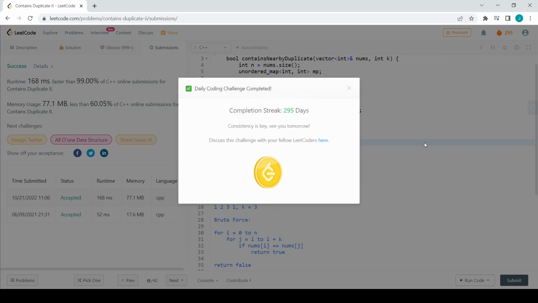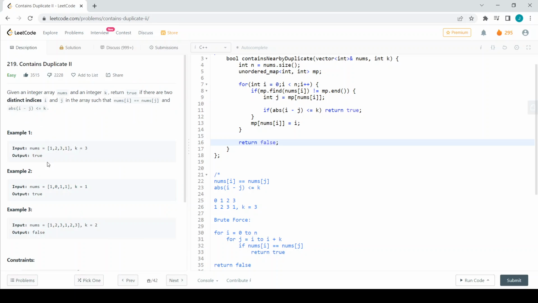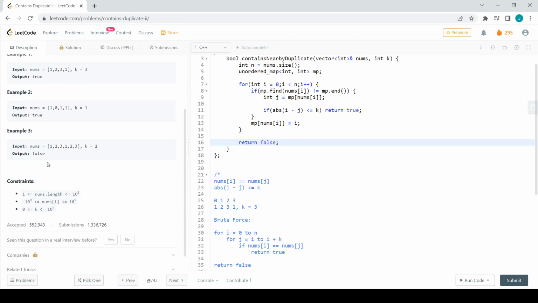Superb, it got accepted. Hope you like the solution, and let me know in the comments if there are any suggestions. I will try to improve on them. And the time complexity for the solution will be order of n, and the space complexity is also order of n. For each and every element, I'm going to store their index at worst case.